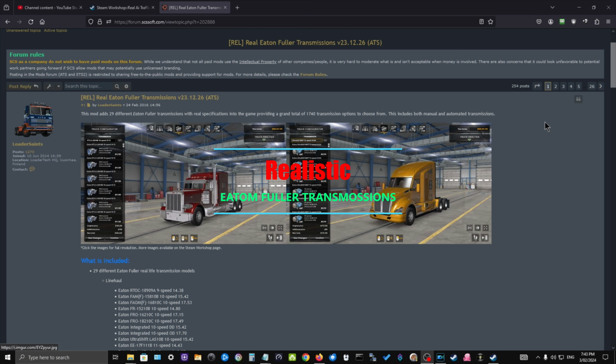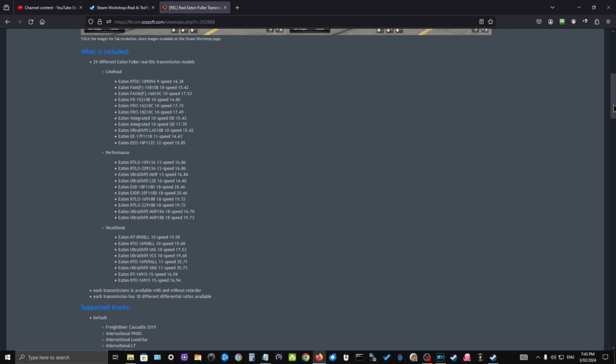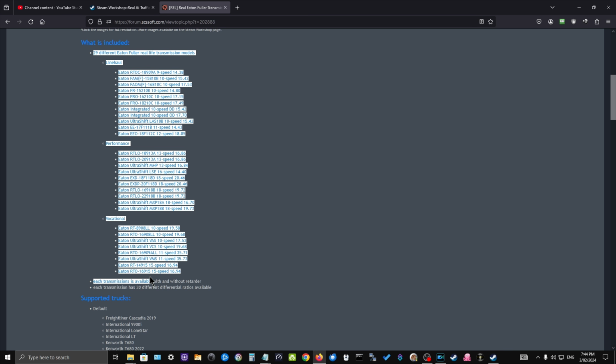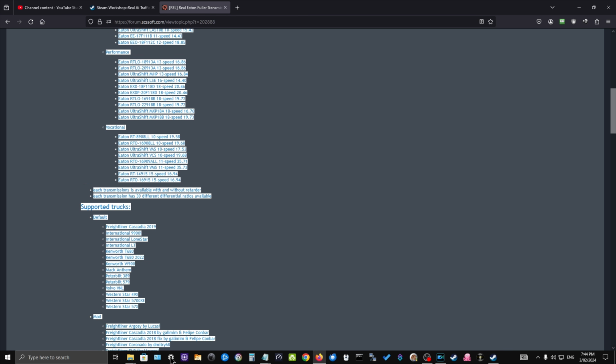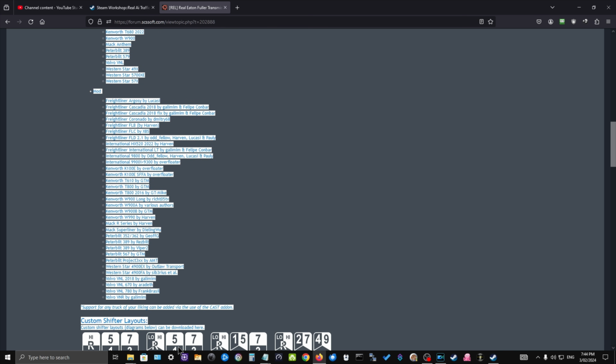Okay, this next mod I highly recommend. It's the Eaton Fuller Transmission, or Real Eaton Fuller Transmission mod. I highly recommend it because it gives you, especially if you've got a gear shift as well as a steering wheel, 29 different Eaton Fuller real-life transmission models that you can see here. It supports quite a few different trucks. The default trucks, it includes basically all of those, and also a heap of modded trucks.